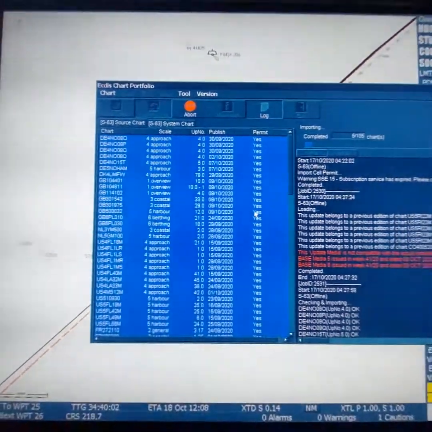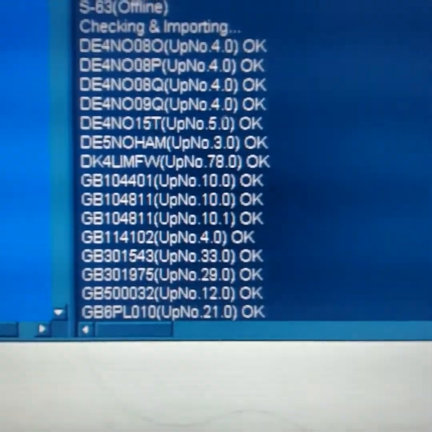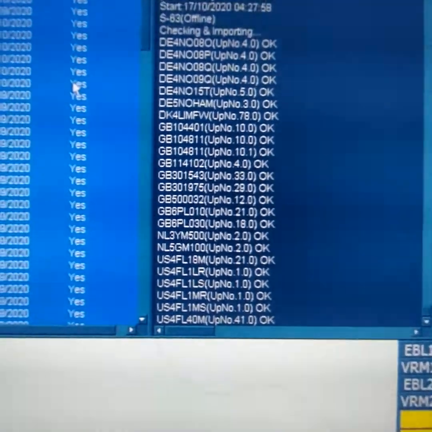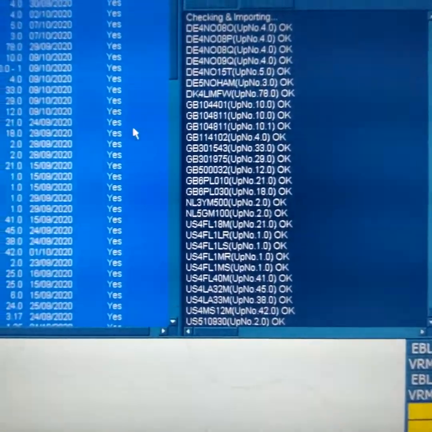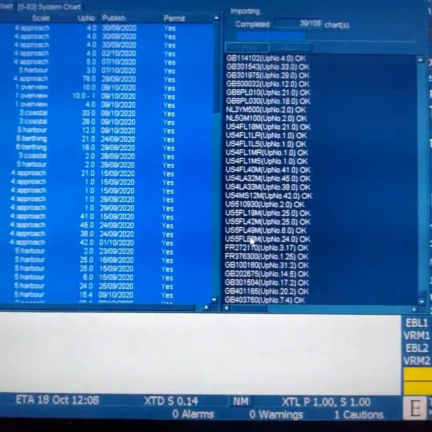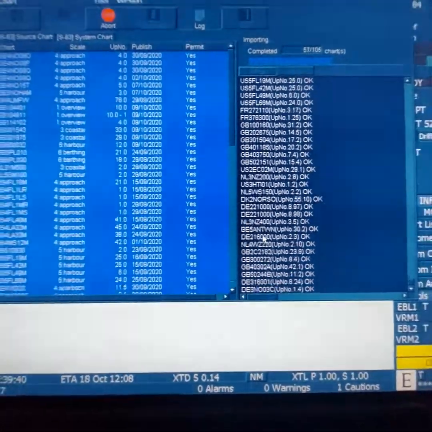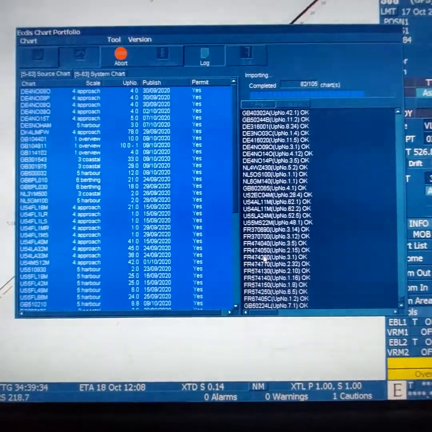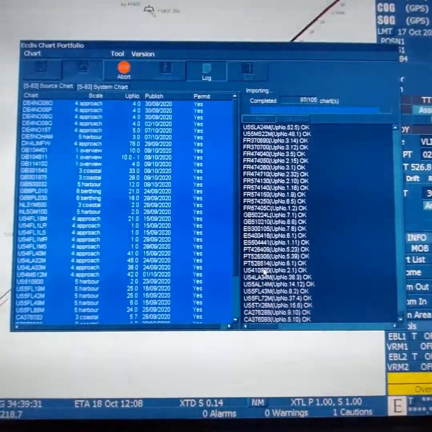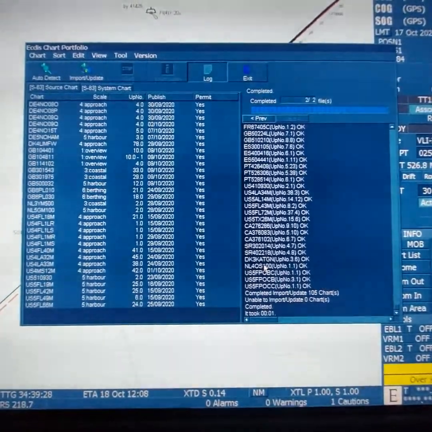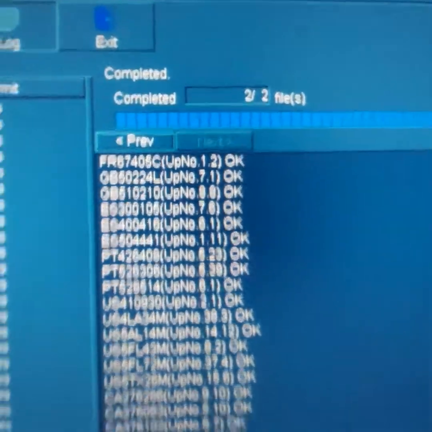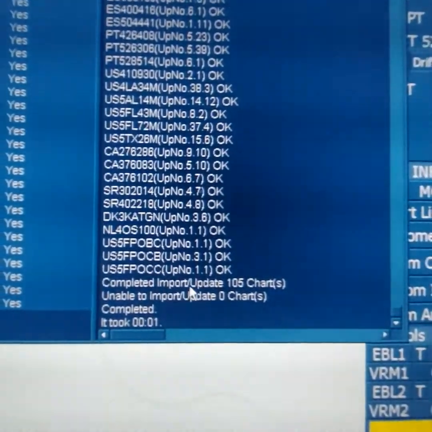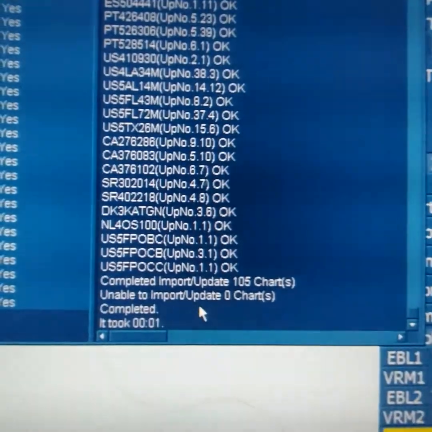Okay, and the ECDIS is starting to install the weekly updates. You can see every chart update OK. So you are waiting until the updating is completed. So that is finished, completed. You see completed import updates, 105 charts.